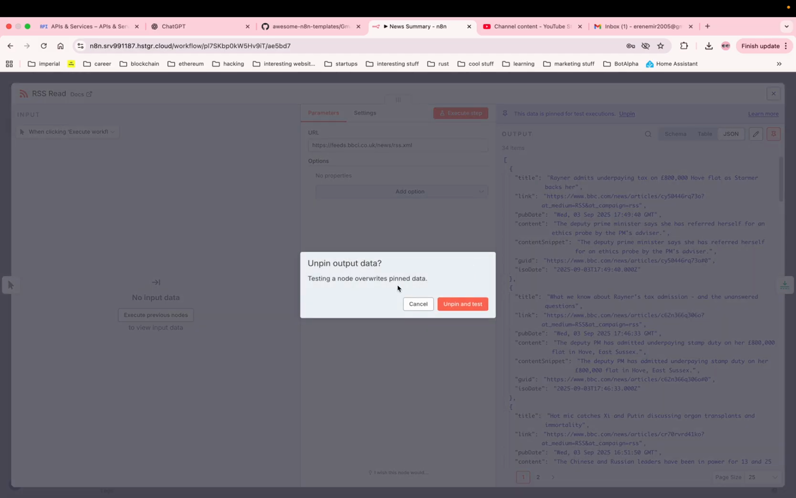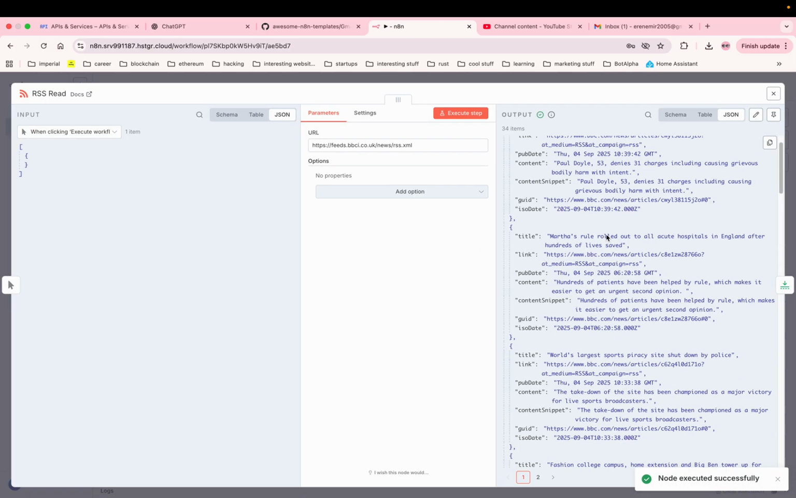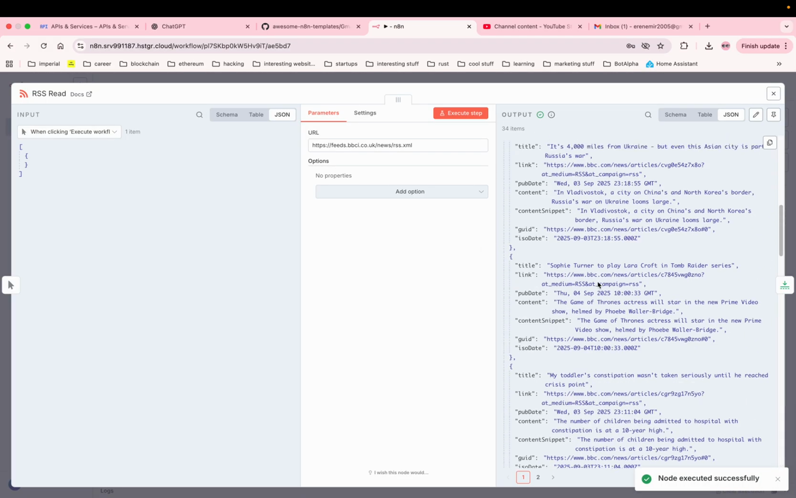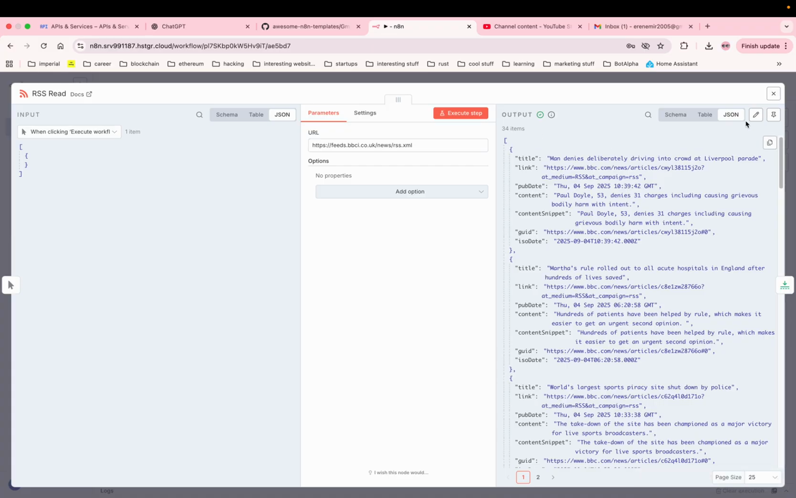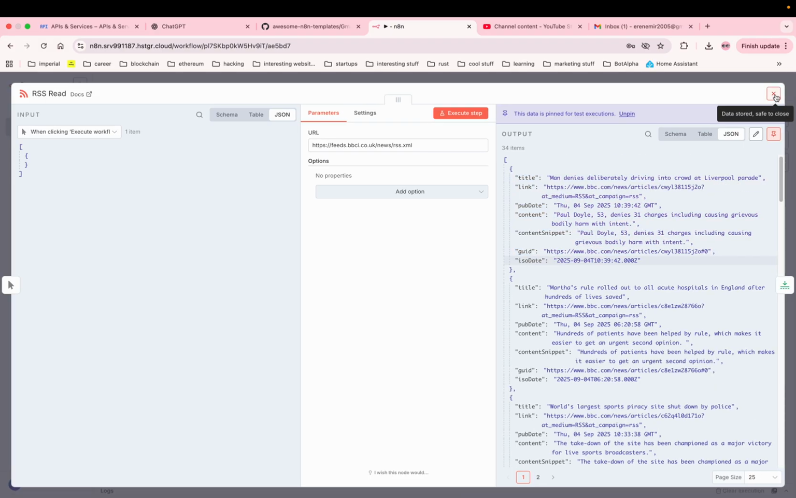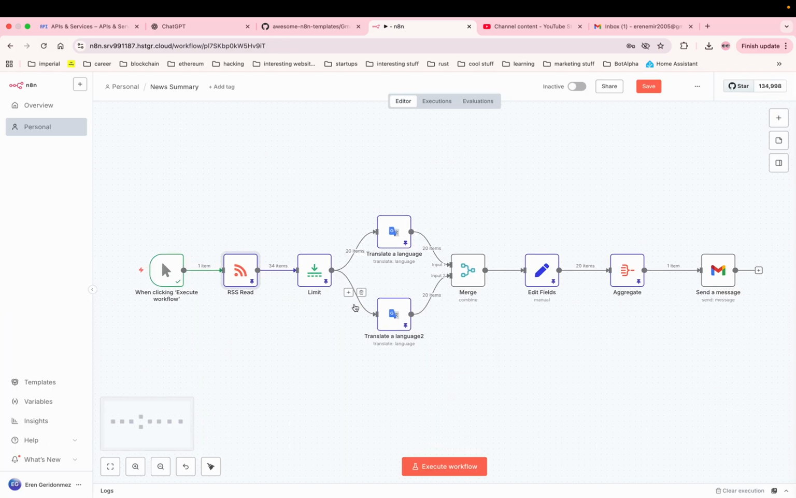When you do execute step, you will get a JSON output. For each article we get the title, the link to the article, the published date, the content, snippet, etc. Now we can pin this data for easier testing.